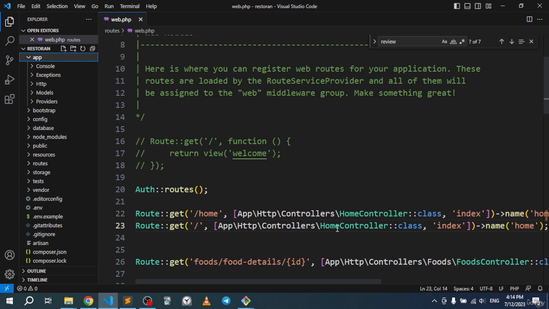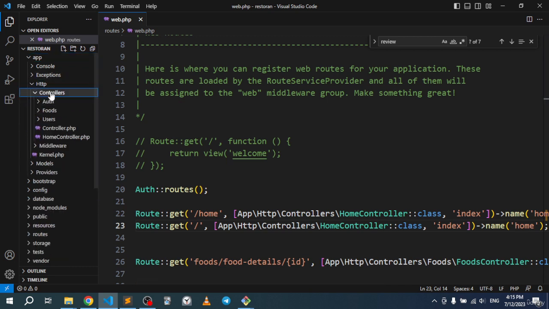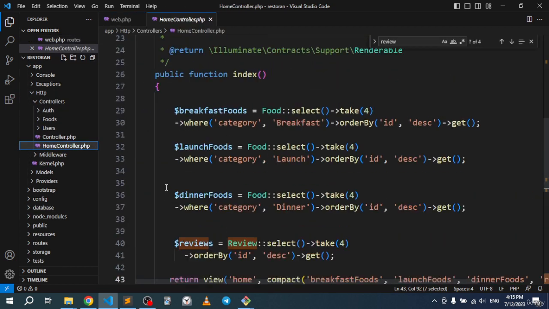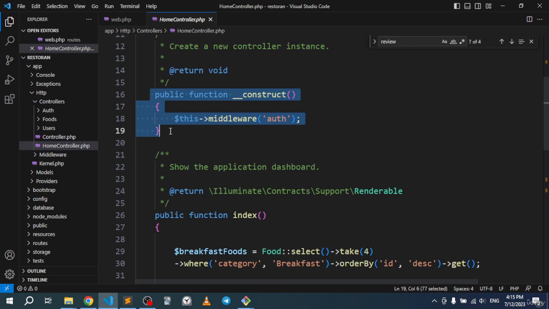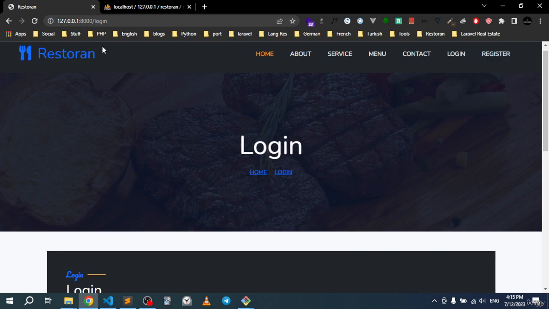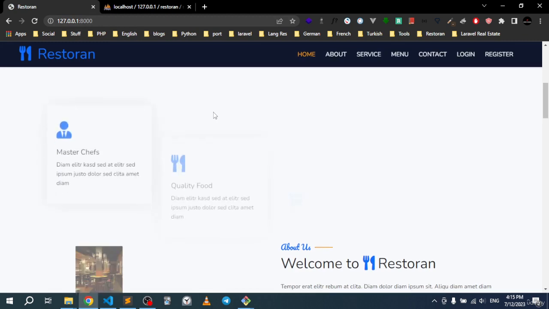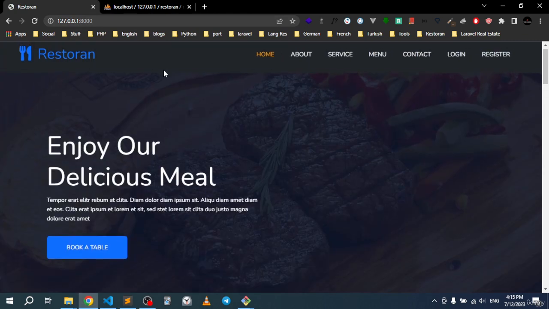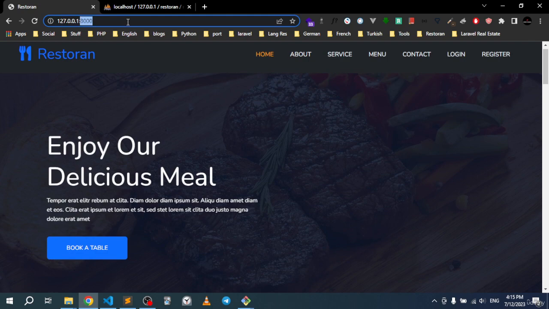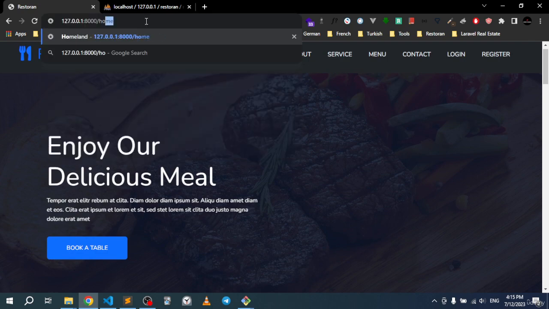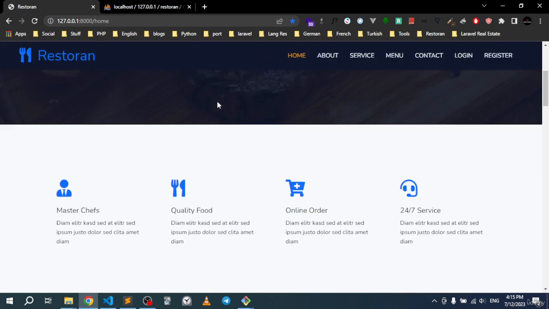This is the home controller. Let's go into the index right here, and let's go into the home. So if we go to controllers, and go to home right here, we go to this part. For example, if I just comment this out and try to access it, as you can see, the home now is the same as the welcome page, or the index page, whatever you want to call it.